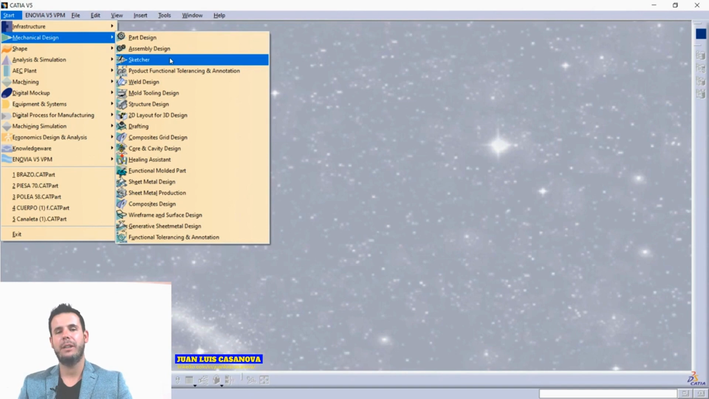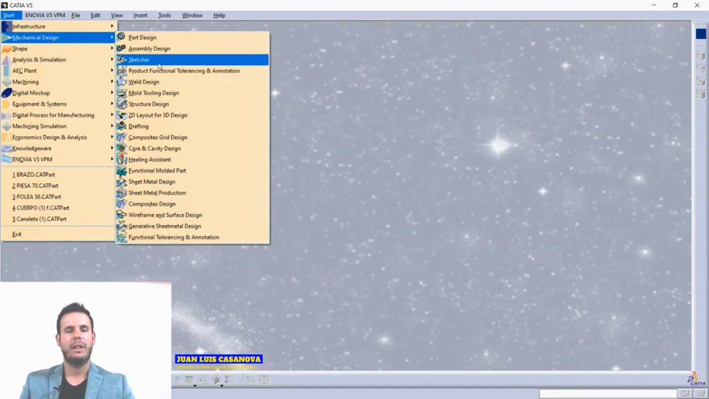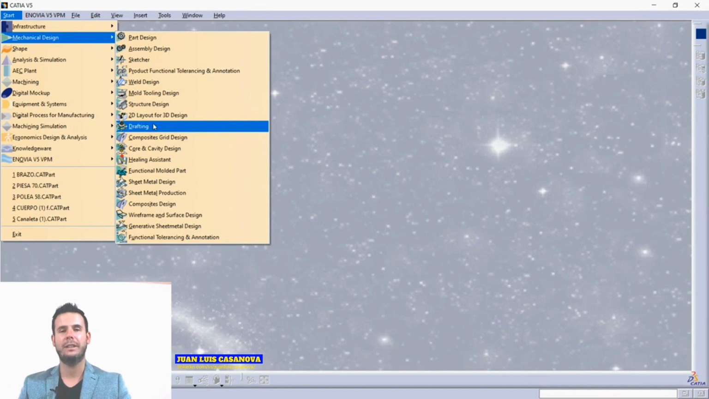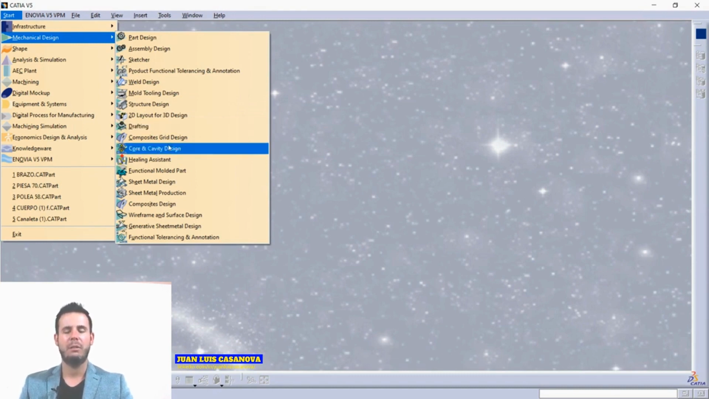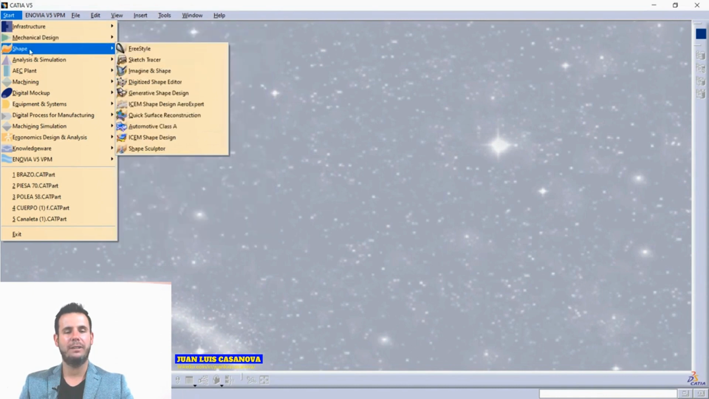We are not going to see that now either. And then we already have Welding, Structural Design, Mold Tooling. Drafting is very important, it is the one we use to make plans, as I have commented before. And then we have more modules of Sheet Metal, Composites, Molds and others. These are not all mentioned, they are the most important here. Then we have another very important module.